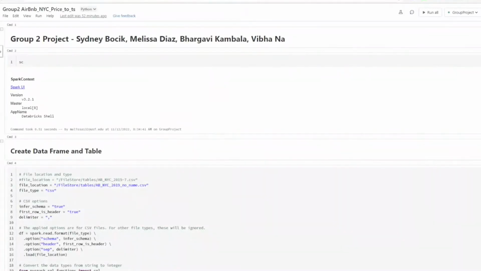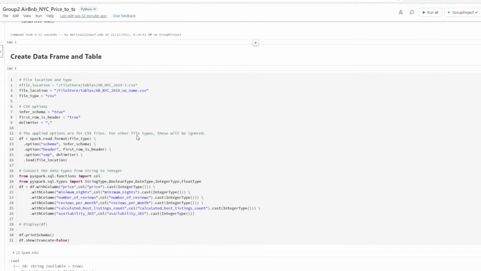Thank you, Vibha. This is Melissa Diaz, and I'll be demonstrating the source code. I've loaded our data, created the cluster, and you can see that I've loaded the Python notebook. First off, we begin by creating the data frame and loading the CSV file. One thing I would like to note, we did run into some challenges with the name column. There were a lot of special characters, and even after cleansing, we had some challenges there. So we did remove that out of our CSV file.